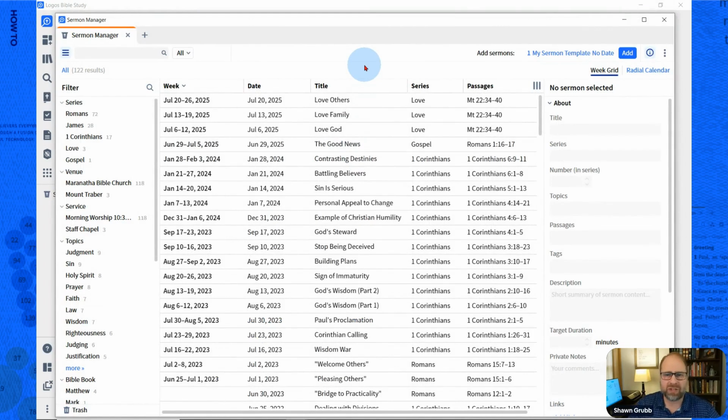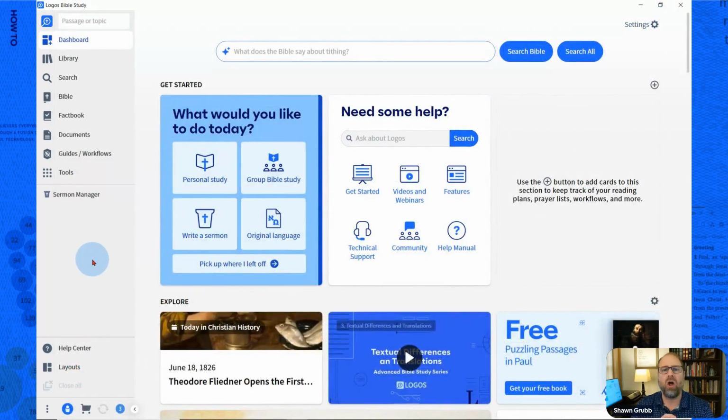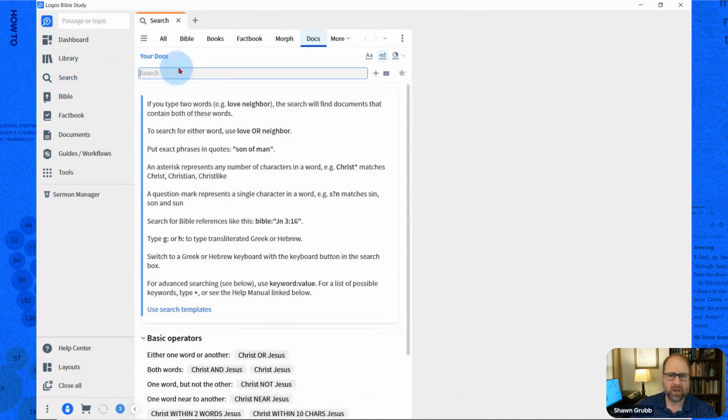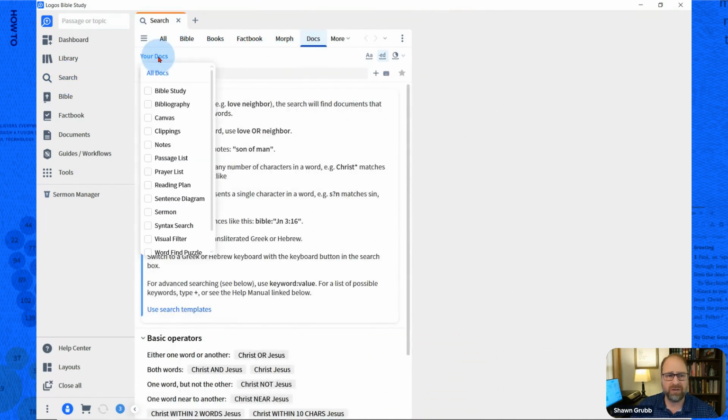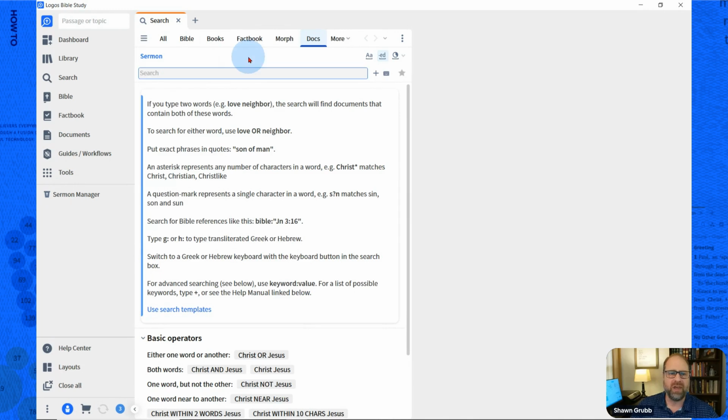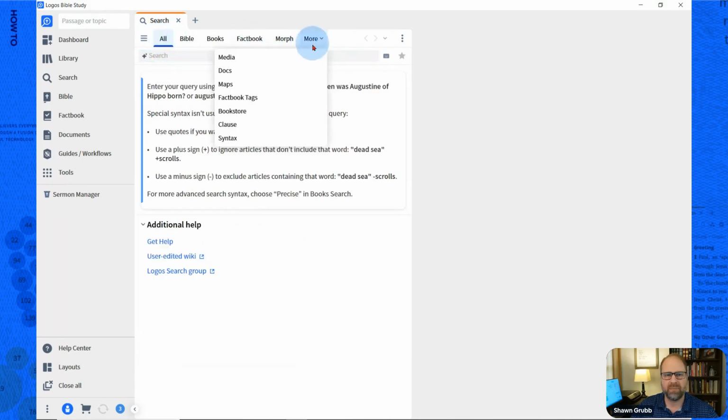Well, that's what I wanted to show you today. Now, all of these sermons now are all searchable here as well. So we can click on the search tool here. We can click on docs here. We can choose from your docs, narrow it down to sermons, and I can use now the advanced search tool in Logos to find things in just my sermons. It's another reason why I really like that.